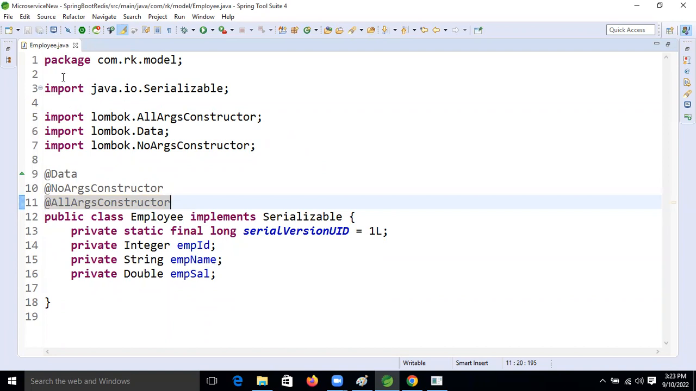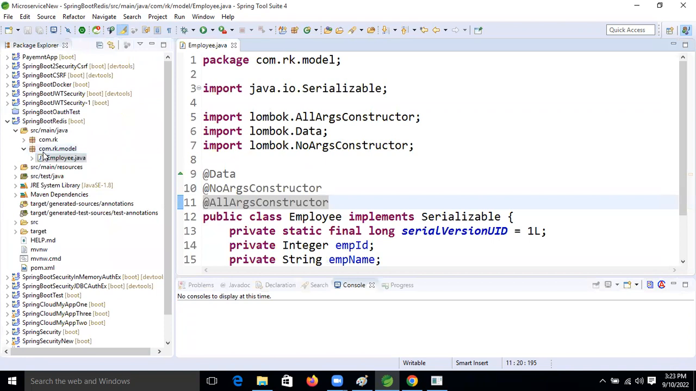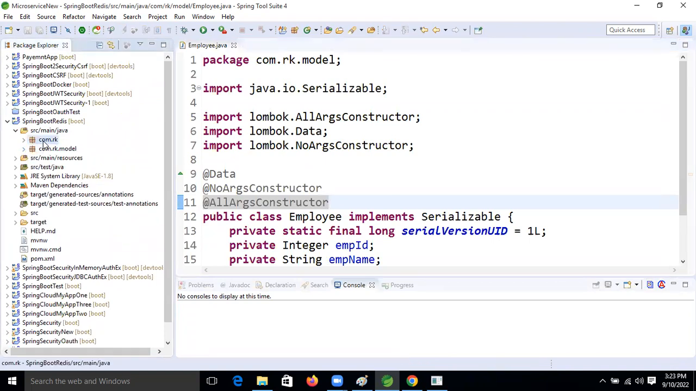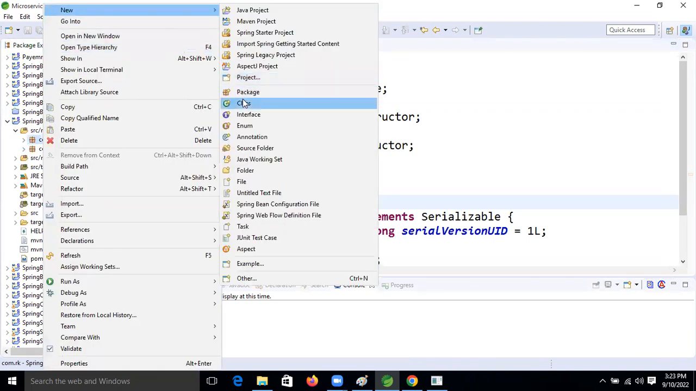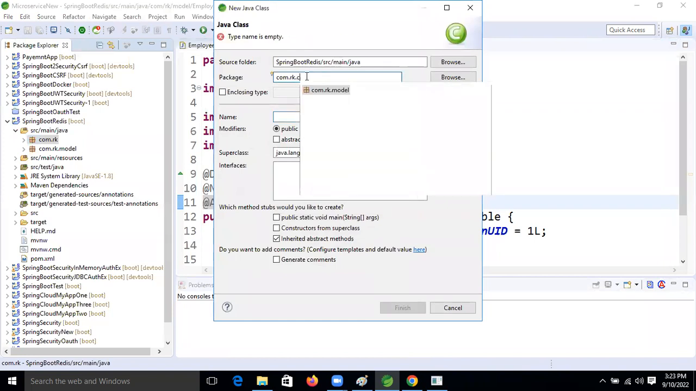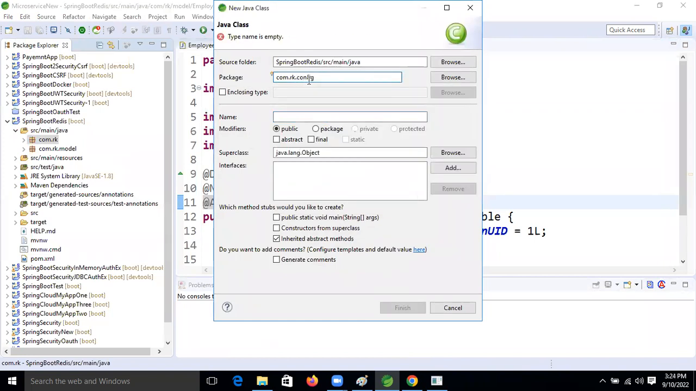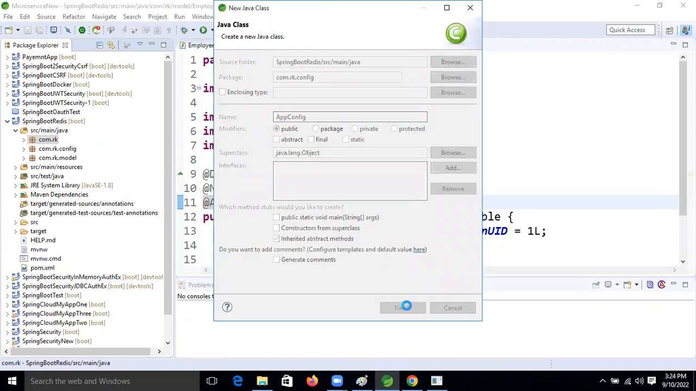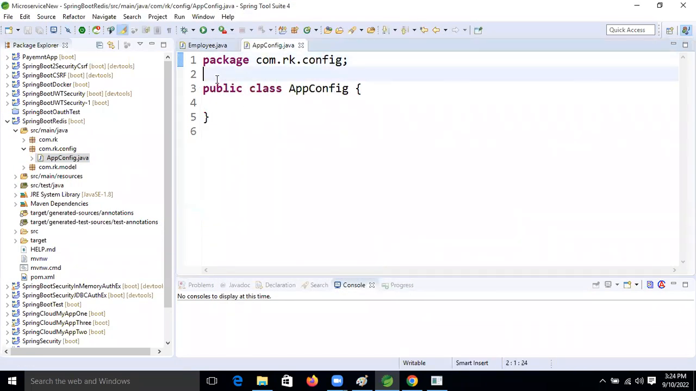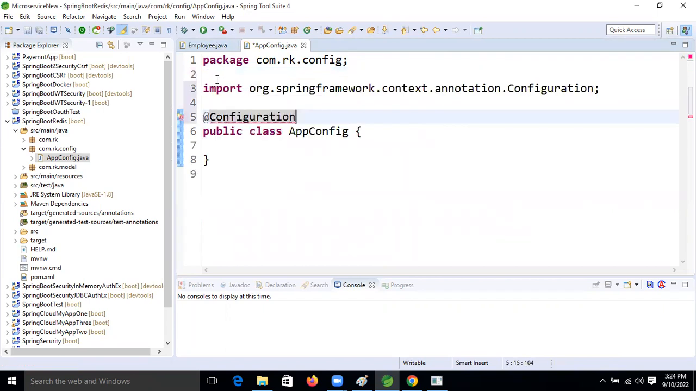Next, what we did last time, friends, we need one configuration class now. Right click, new, select a class, Config package. And here let's take ApplicationConfig and finish it. Okay, so here we will apply @Configuration on the class.